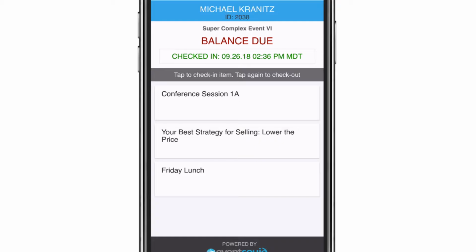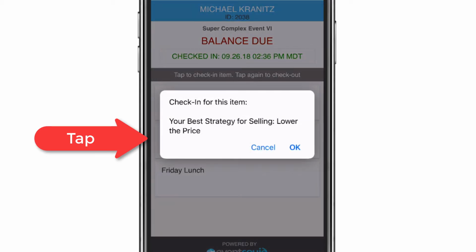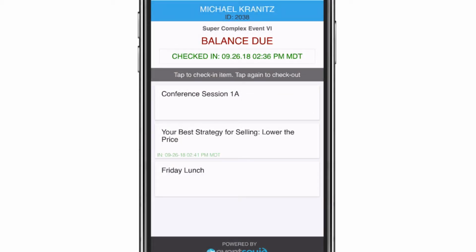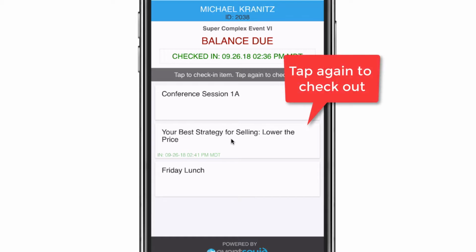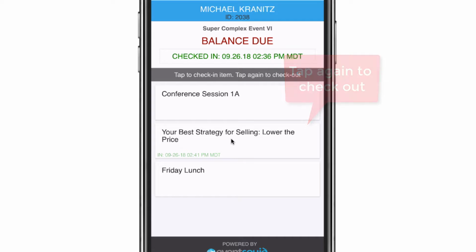When you scan the QR code, you can tap on the particular session that you want to track, and when you do so, the system will record the check-in time. If you tap that tile again, the system will record the check-out time. These data points allow you to track how long the attendee attended the session.